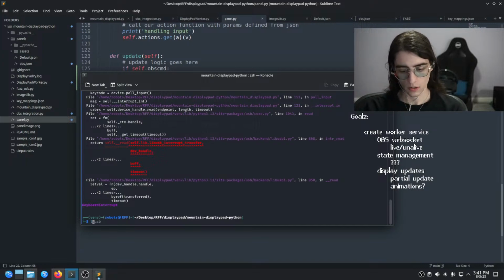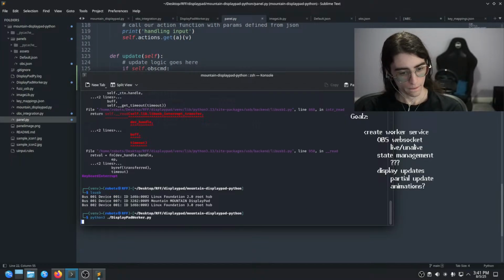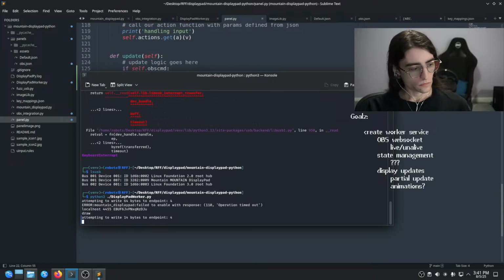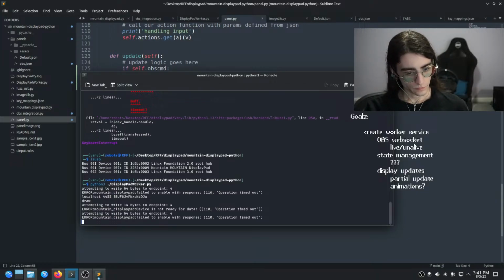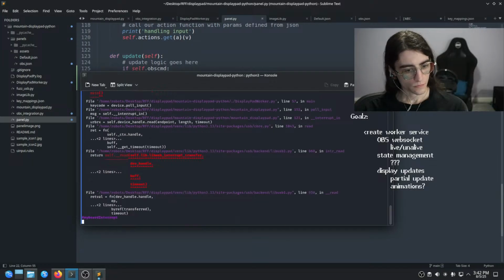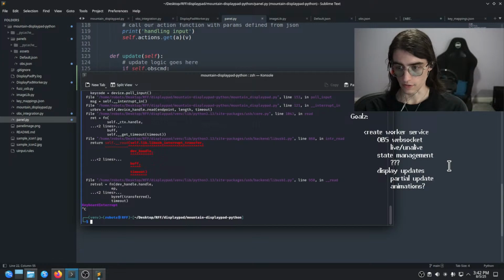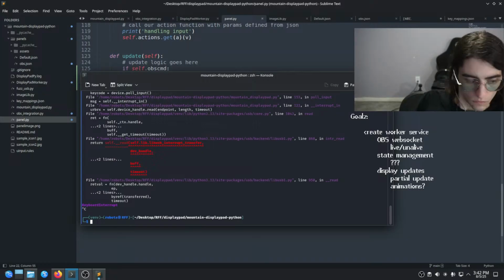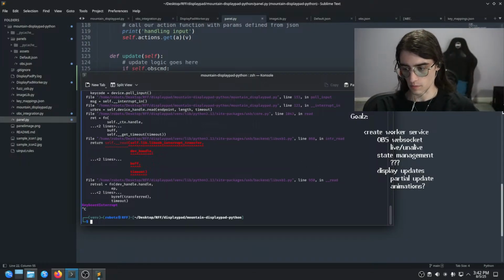Add our host device and lsusb. Okay. And we'll run this again. See what we get. Operation timed out. Interesting. Now the device is just not playing well. That's always fun. All right, let's try this again. Third time is the charm, right?